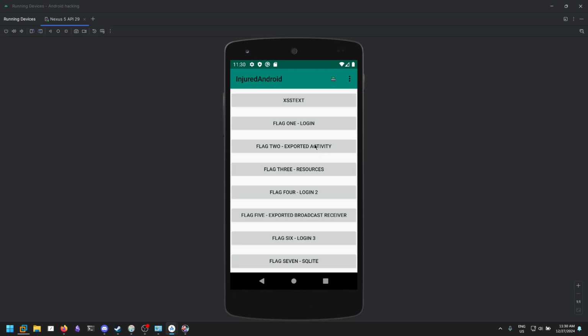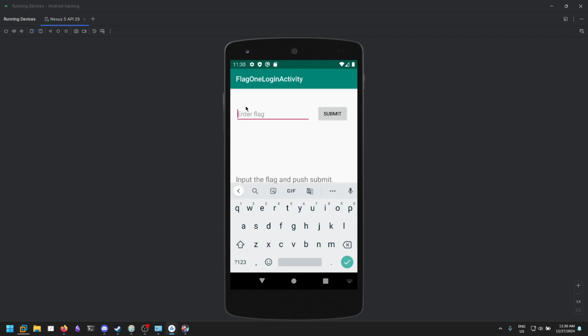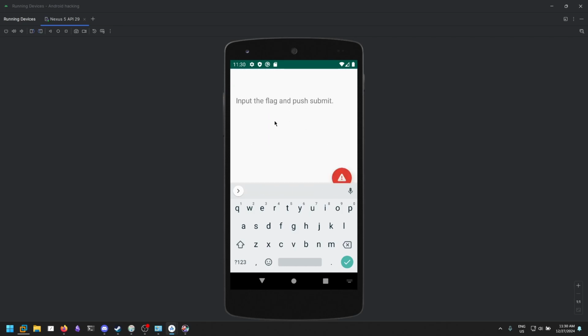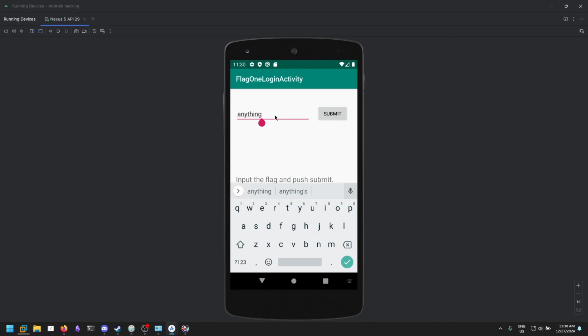Now let's move on to flag 1. Flag 1 is login, and we have the flag input box. Let's just submit anything and then click on submit. It says, probably, that the flag is incorrect, or it doesn't say anything at all because the flag is not correct. Let me click on this one, I believe, so we can use control to delete everything.